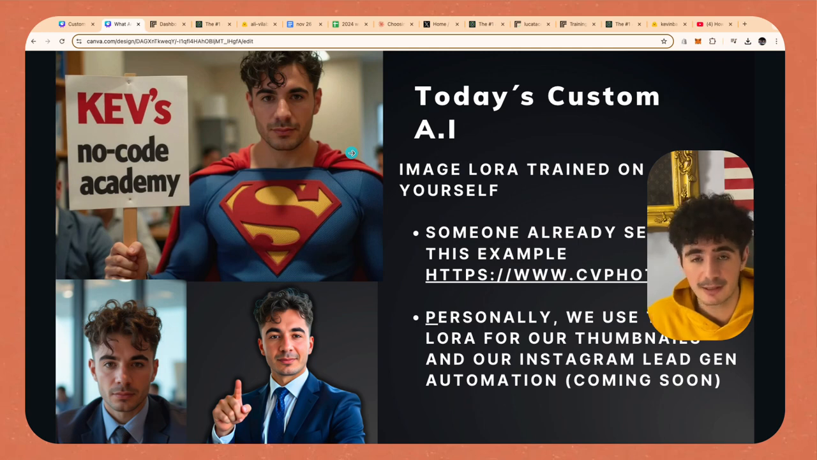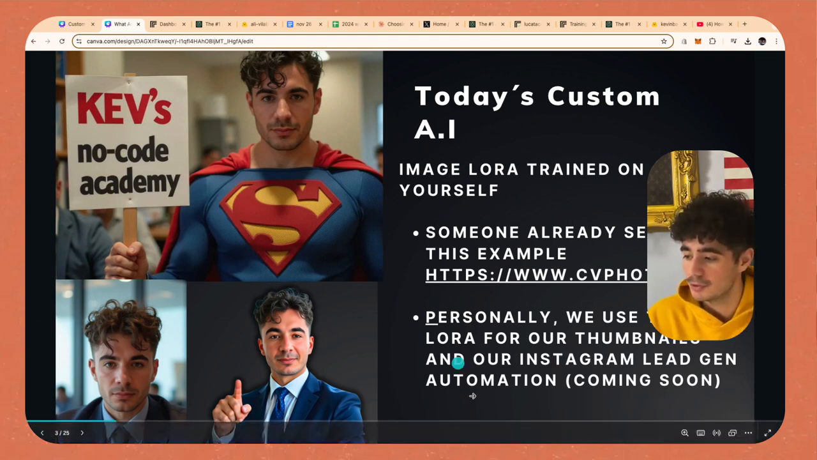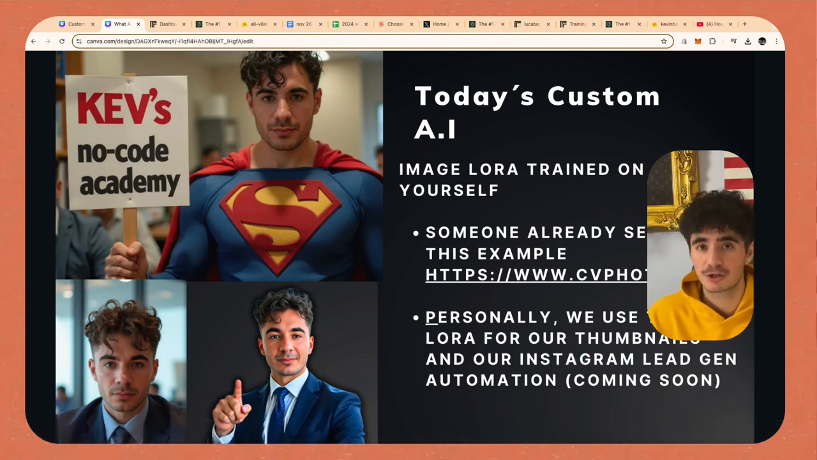And the reason why this video was important is not because of what you can do with the image LoRas, but what you can transform them into. I have a future video coming on how we're going to use these LoRas for our Instagram lead gen automation. You just learned how to use these LoRas for thumbnail and image generation, but now we're going to show you how you could turn it into videos, where that video will then start creating sales for whatever thing you're selling.